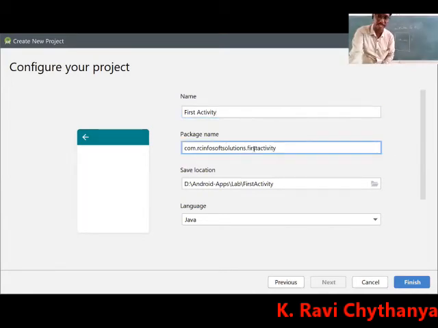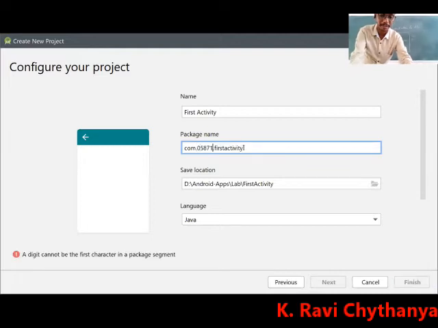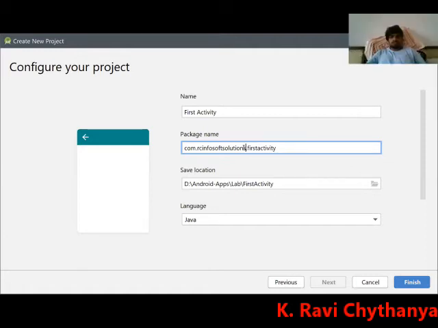Don't change this one. You need to change only this one with your hall ticket number, 058718-0536. All small letters, no capital letters for the package names. Okay, there you can have 17K41A0 something. Okay, and I'm not going to change this one for my sake. Okay, here you need to change the company name, RC Infosoft Solutions, I'm going to have it like that.